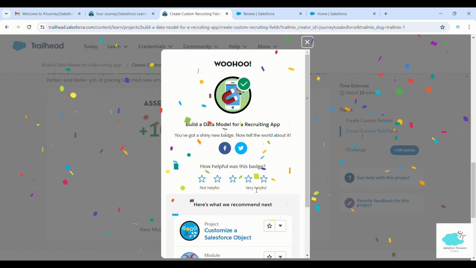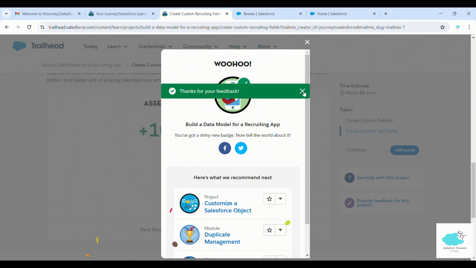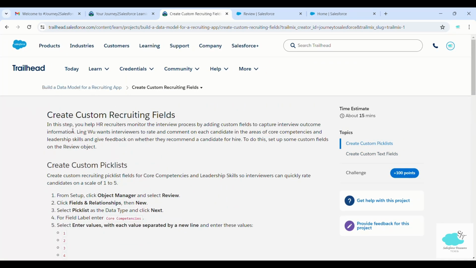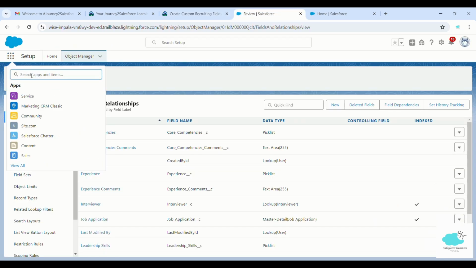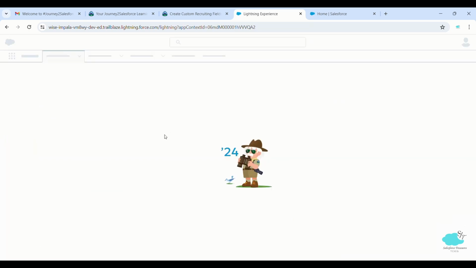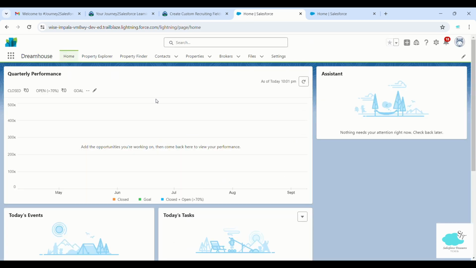And you successfully complete your app creation. The app was predefined, created by Salesforce itself during the installation of a package. I'll just show you the package. We had installed a package called Dreamhouse. During the installation of that package, the recruiting app was also installed. We can create our own custom app pages and apps as well, which I'll show you in further challenges.